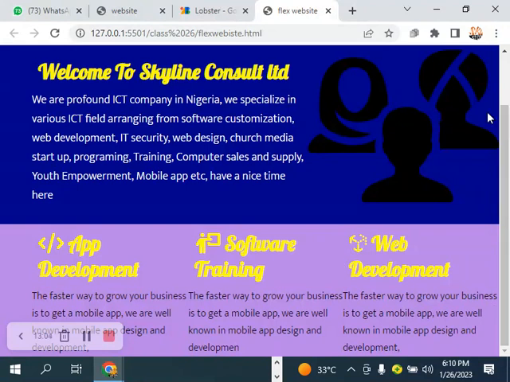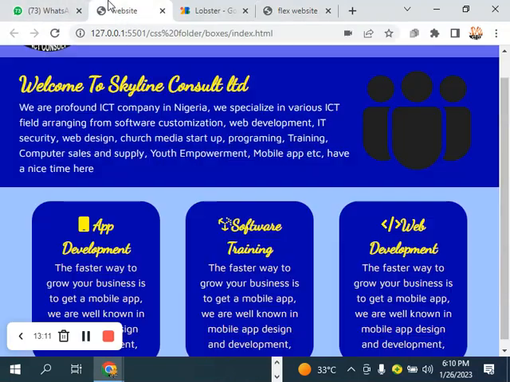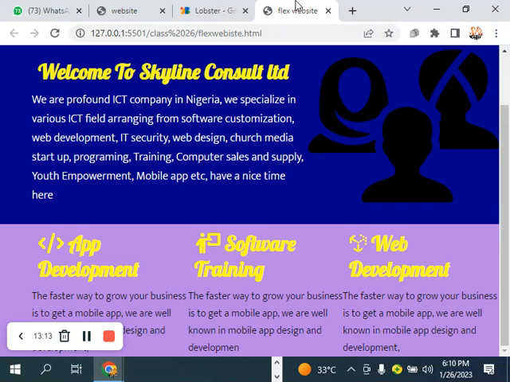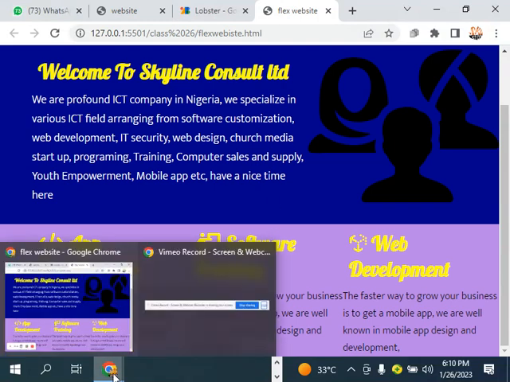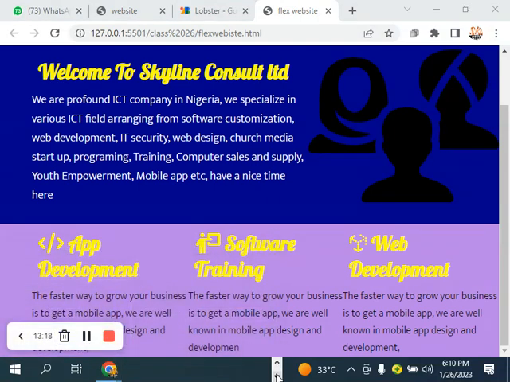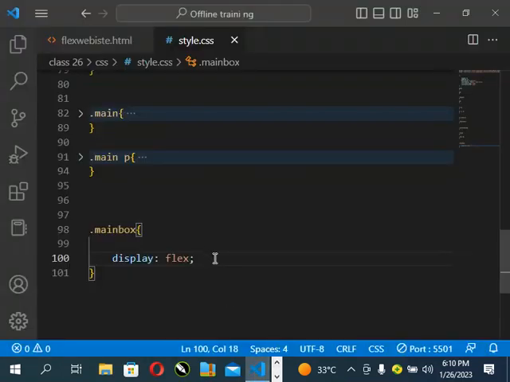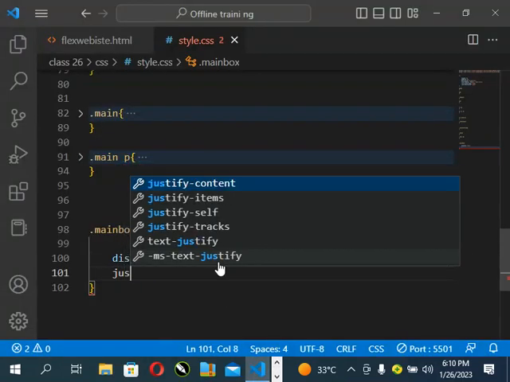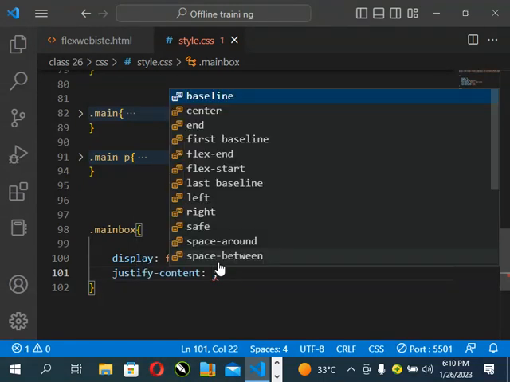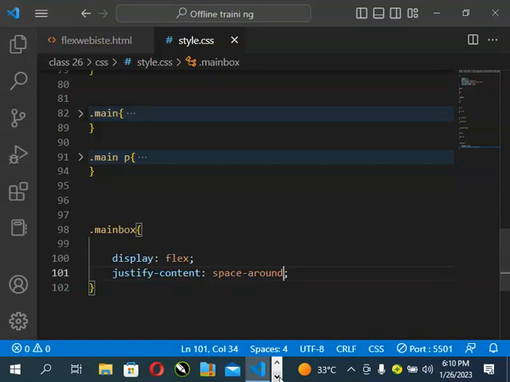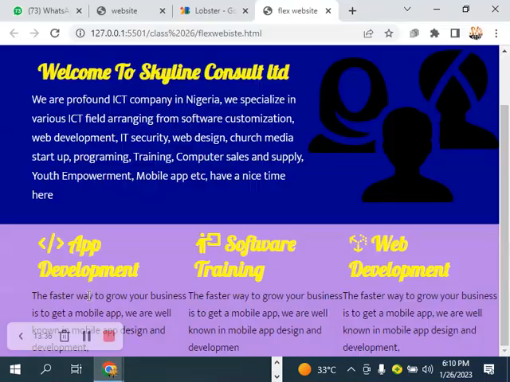So what we are going to do next is to add margin and padding, and also add background, right? Add margin and padding, then convert that container to 100%, so that we can also use justify-content. Let's just use space-around, so you can have some space around the elements.